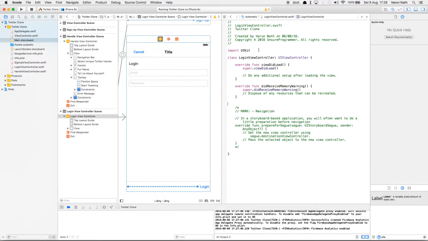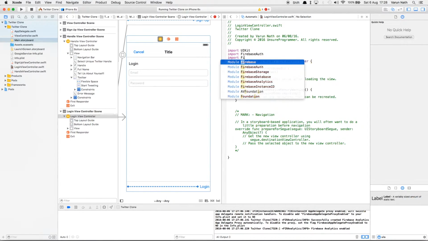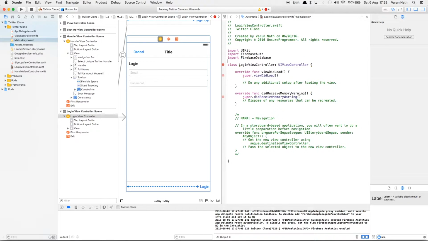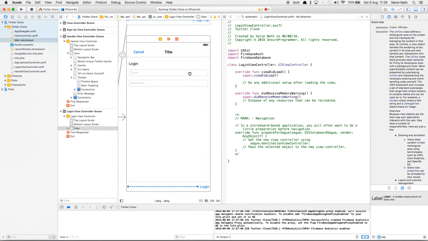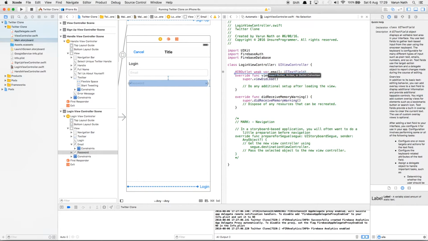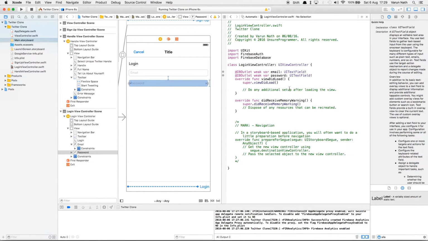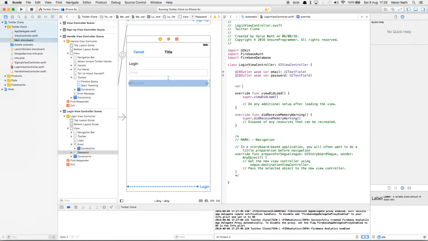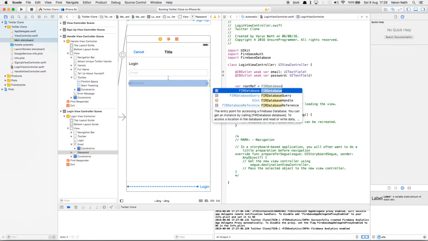We're going to start by importing Firebase auth and import Firebase database. Create the outlets for the email and password text fields. Let's create a reference to our database. This is going to be quite similar to our sign up view controller, but I'll still help you set this up.